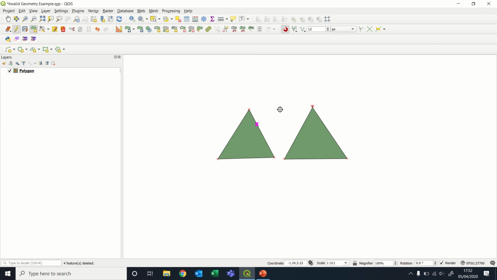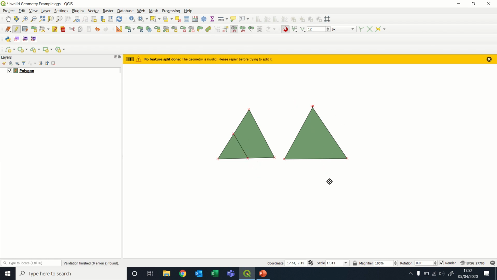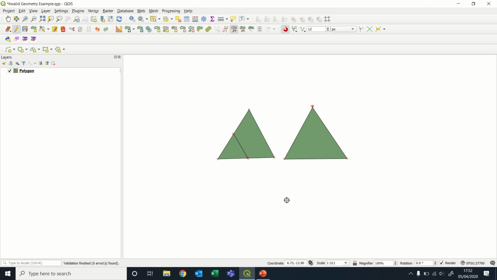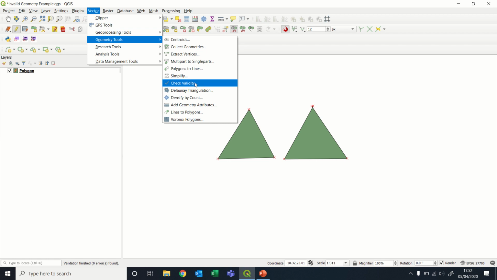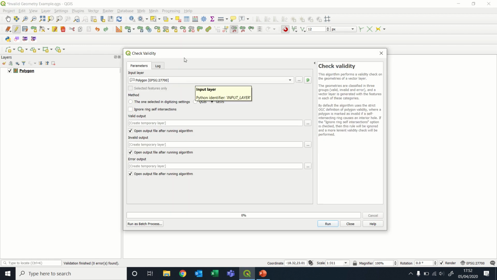It doesn't give you any warning at this time that the shape is invalid, but if we try to use the split features tool, we get this message to say that the geometry is invalid. So we cancel that message, and I'm just going to undo those splits. We then run this tool that is in geometry tools, check validity.